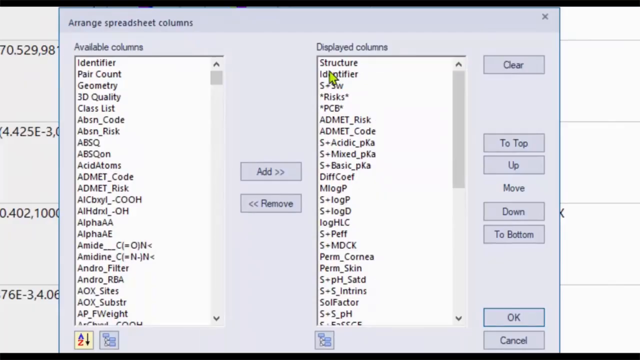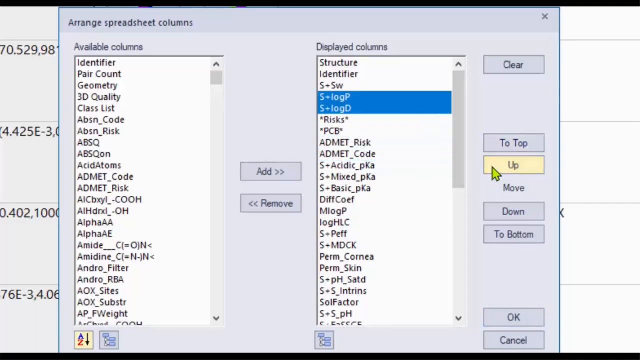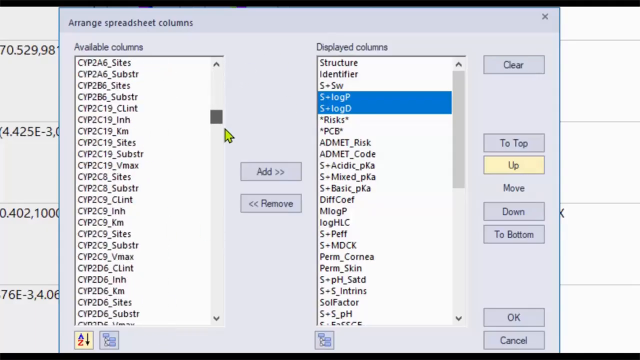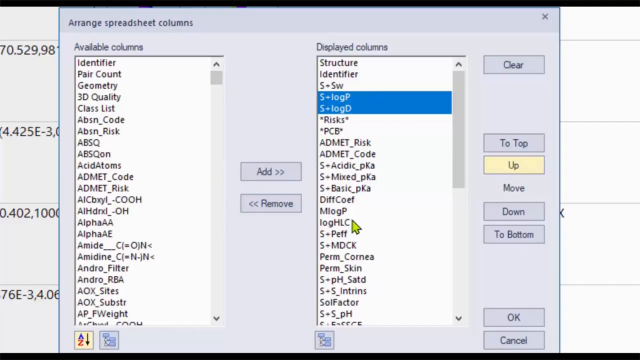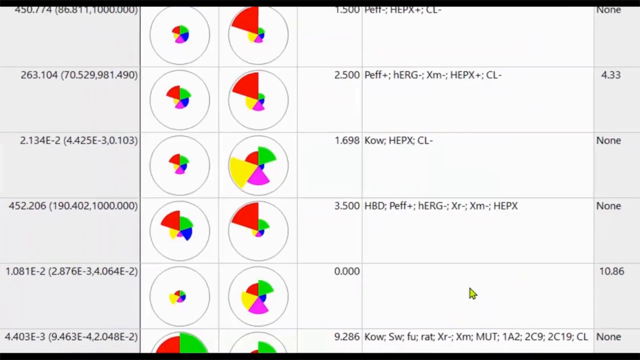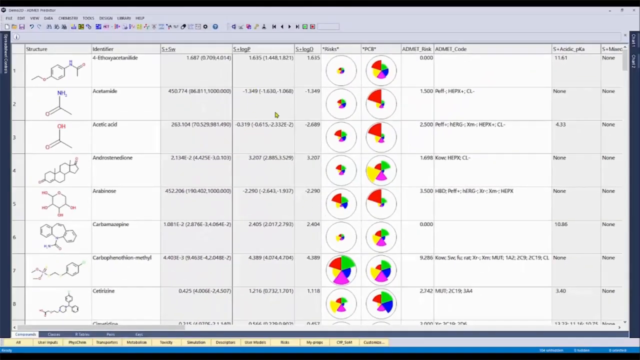Now here we can take any of the displayed columns and rearrange them. So let's say we want logP and logD up near the top next to S+Sw. We could also add other columns from other modules or descriptors over into the displayed columns and then rearrange them here. So I'm just going to use the S+logP and S+logD columns. And when I click there, you'll see that they're moved over. Now, you will also notice that they are to the right of the pin line.